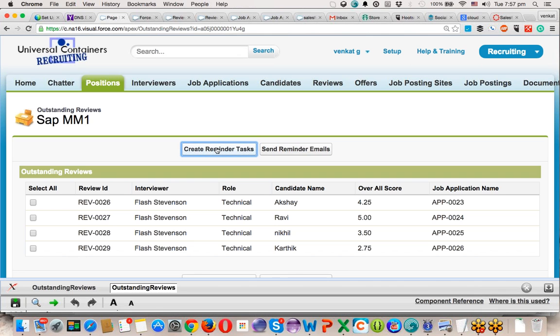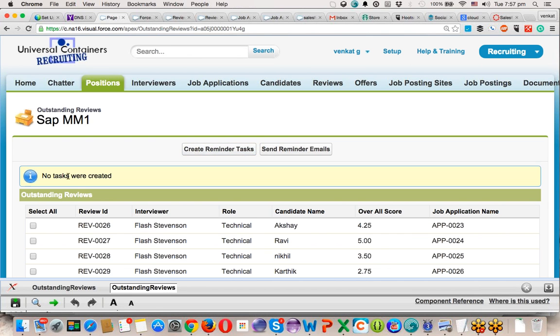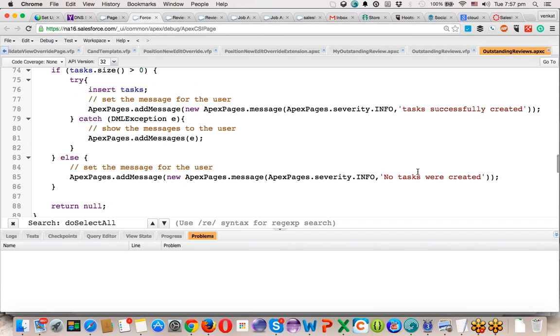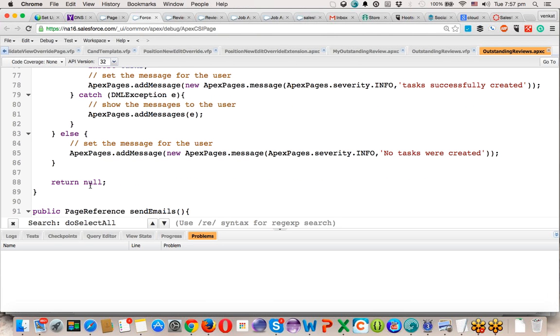Now what I'm doing is I'm not selecting any items and I'm clicking on create reminder tasks. What happens? Tasks dot size is equal to 0. See, no tasks are created. That is the message I'm showing here. No tasks are created. Got it? Each and everything is controllable. Each and everything can be handled in Salesforce.